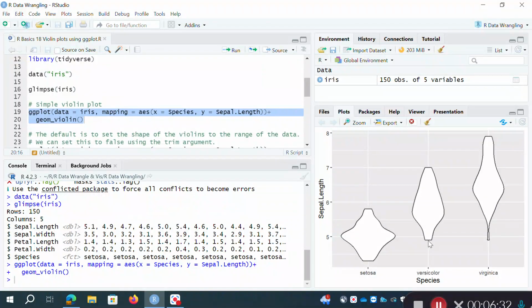Same here, if we consider this to be split down the middle and we just focus on one side, then we can see the distribution of scores for versicolor: fewer at these lower values around 5, quite a lot around 6, and then it tapers off up towards 7. Likewise for the other. Obviously, you can see the difference in length between these three species. Virginica obviously has much longer sepals than the other two, by the looks of it.